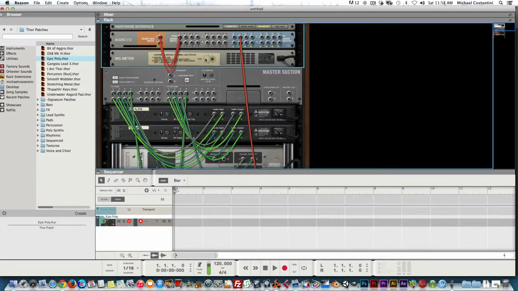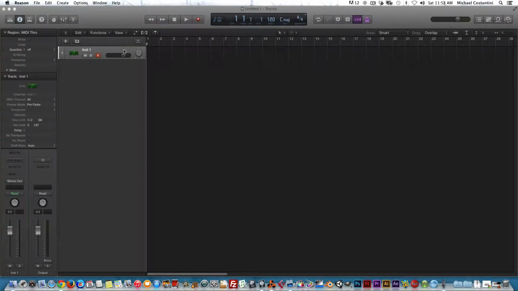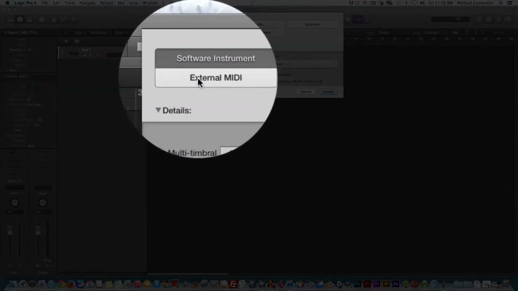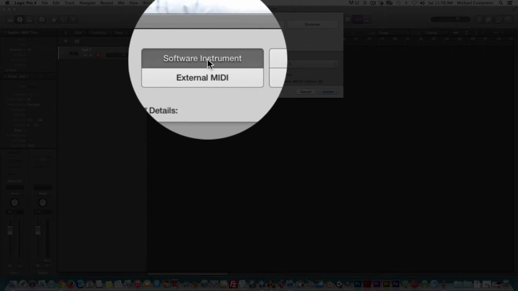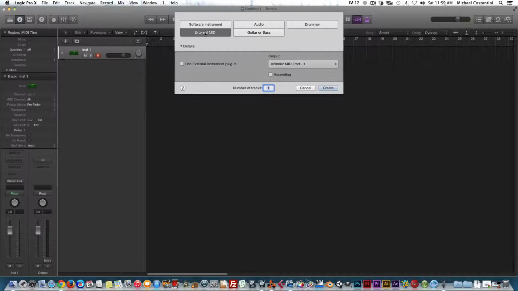Okay, so the setup here is pretty much done in Reason. Let's go ahead and just minimize Reason. And now we need to get Logic seeing that instrument. So the first thing we have to do is actually create an external MIDI instrument. We can't use the software instrument. You need to create an external MIDI instrument because it's technically seeing an instrument that's outside of the program, not within your VST instrument. So we're going to create an external MIDI instrument.